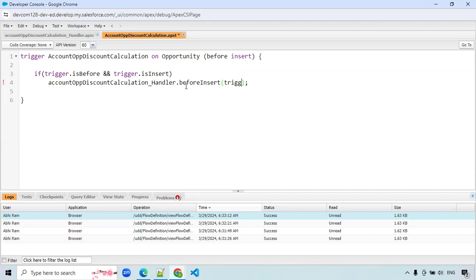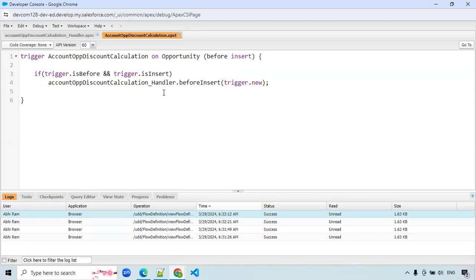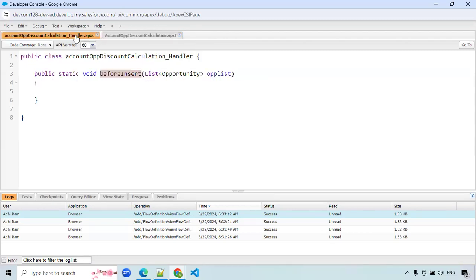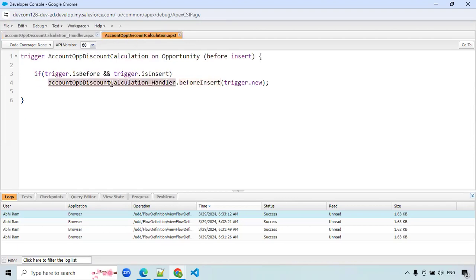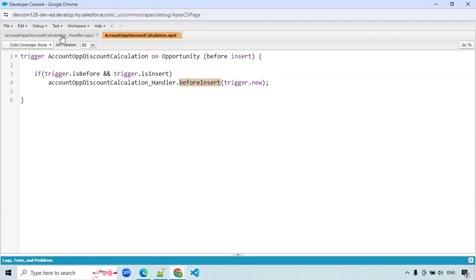Now Trigger.new returns the list of records. We are just calling our class name dot method name. We gave the static keyword, right? That's why we can directly call the class name dot method name with Trigger.new, which returns the list of records. We are already aware of this. Okay, now come to here.